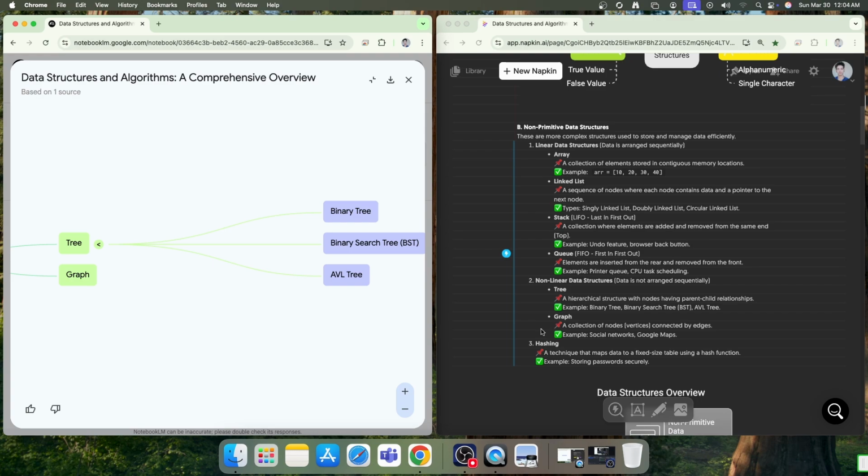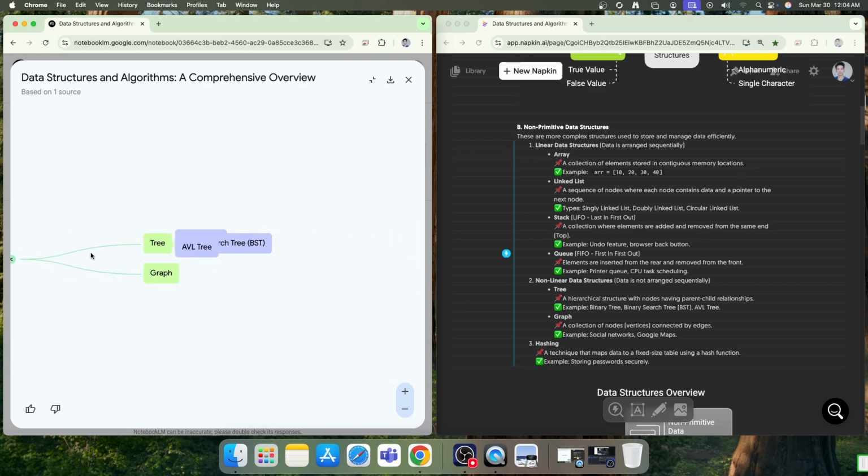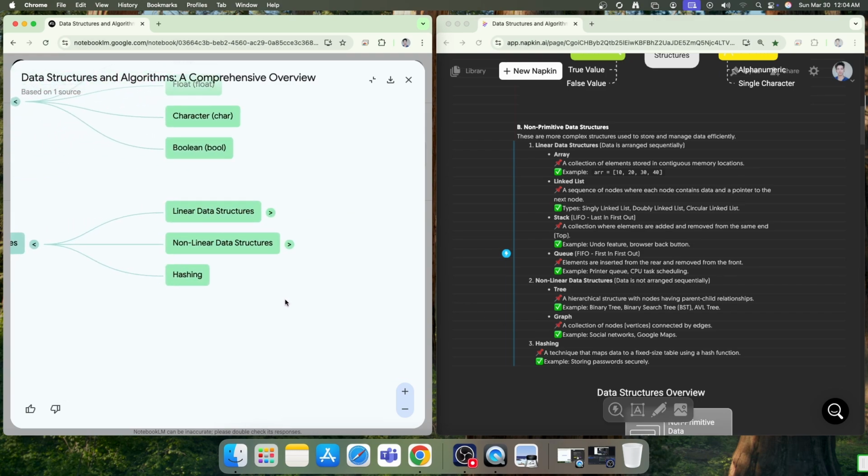So you can kind of go anywhere. You can even go on a loop, which you can't do in a tree. So we've got trees, we've got graphs.